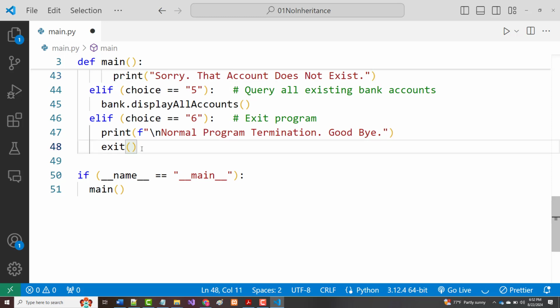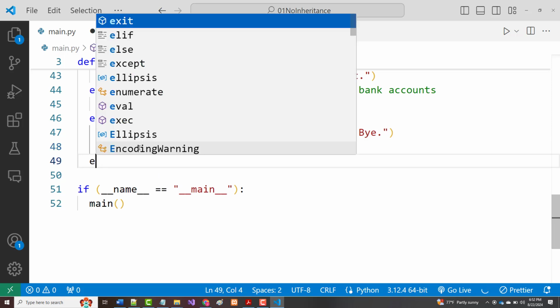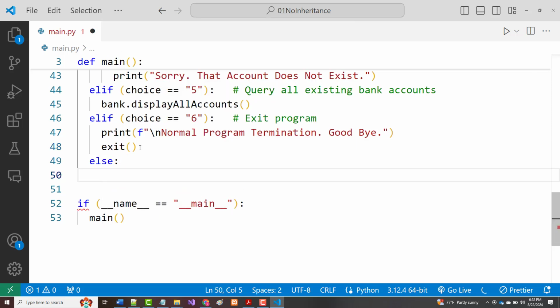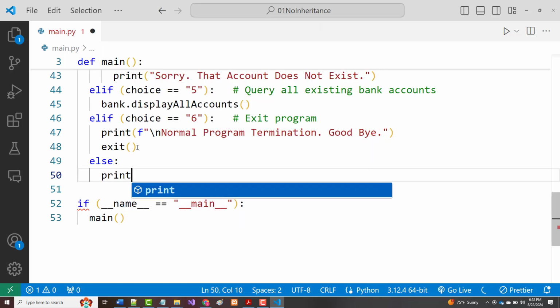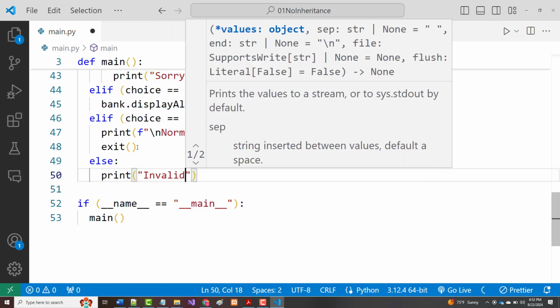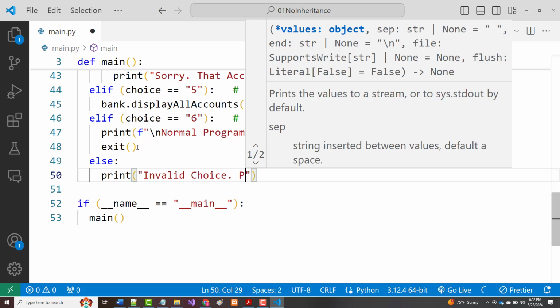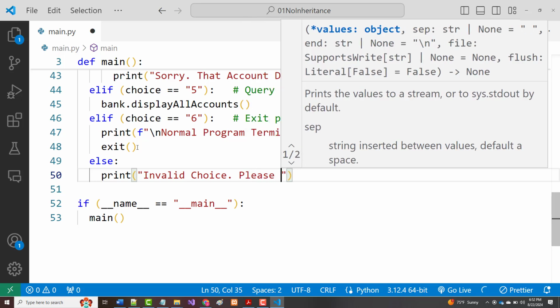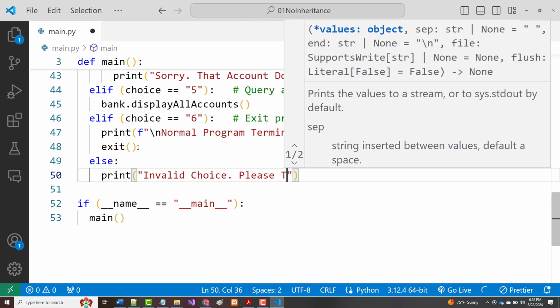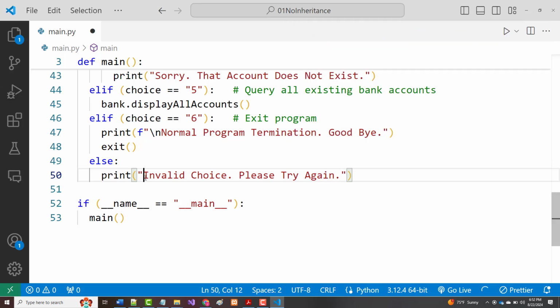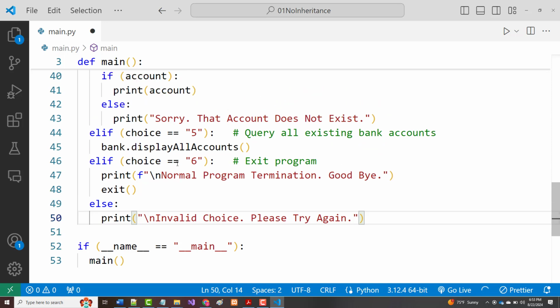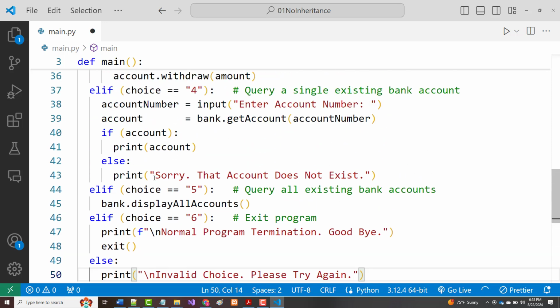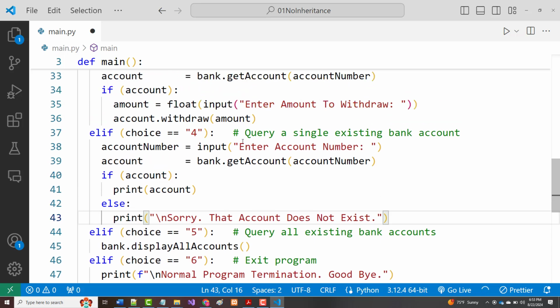Now, what if it's not a 1, 2, 3, 4, 5, or 6? You can put an else in here that just says print invalid choice. Please try again. Okay. And I'm going to add in here some \n's because I think it'll print nicer if we do that. So everywhere I've got a print statement in here.